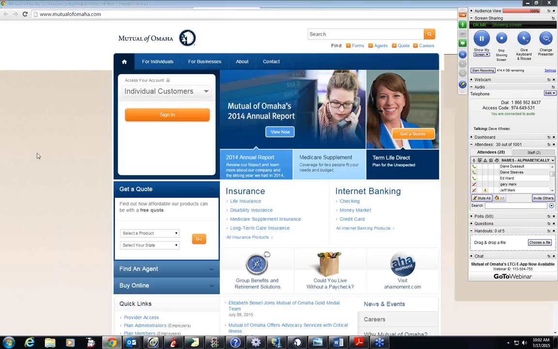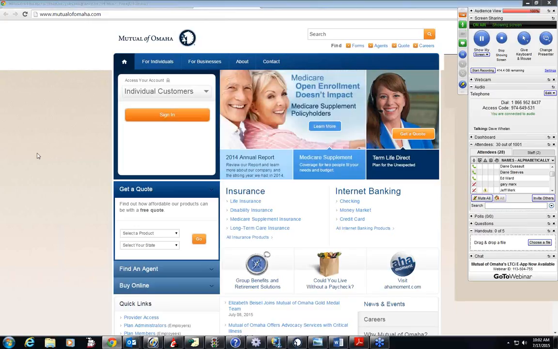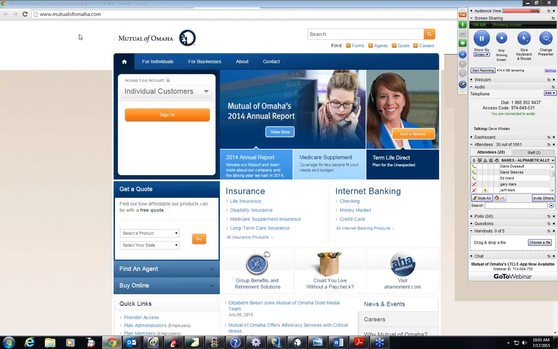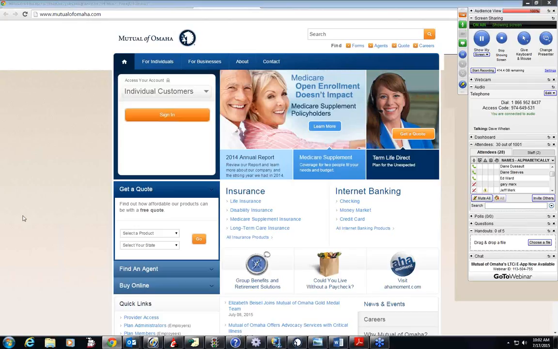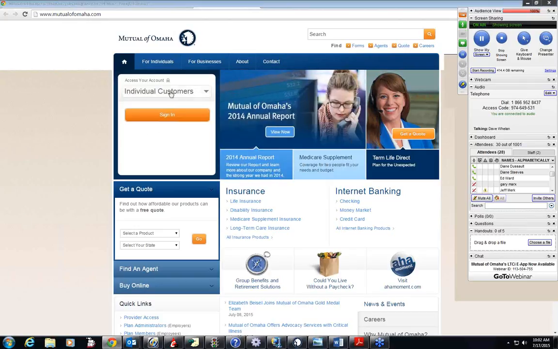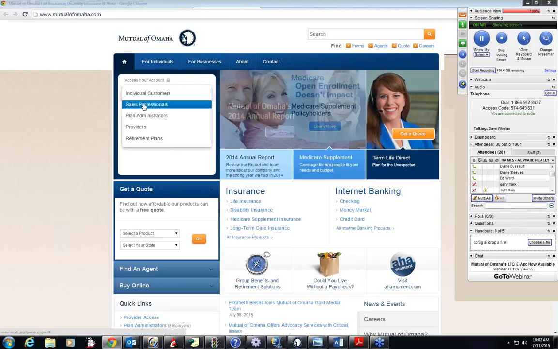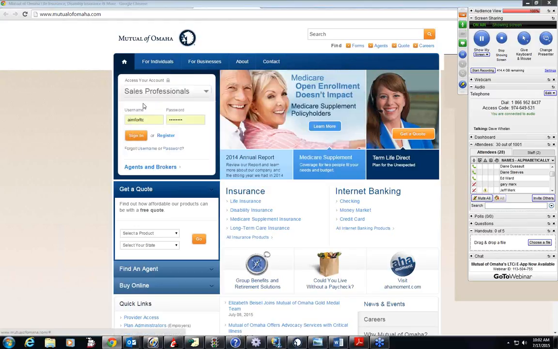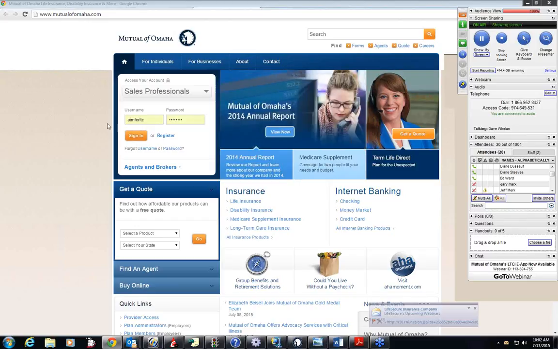To get to the e-app, establish yourself a login on Mutual of Omaha's website by simply going to mutualofomaha.com. This is the home screen you'll first see when you land on their site. The important part is up here in the upper left-hand corner. You want to change that by hitting the down arrow to Sales Professionals from Individual Customers. It will bring up a login screen.